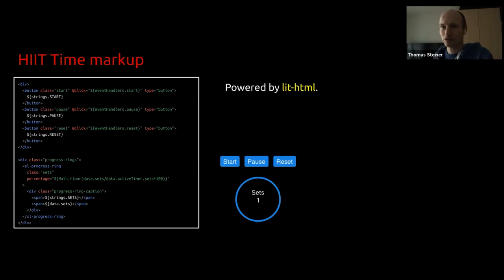And then you have the progress ring, which is a custom element that I got from a library called Shoelace. So sl-progress-ring, it has a class of sets. And then the percentage, which is essentially just my calculated number of sets that I still need to do. You can see that's all the markup there is. And then inside of the custom component, there's a slot that I can use for my sets and my current iteration. So sets is one in the screenshot.